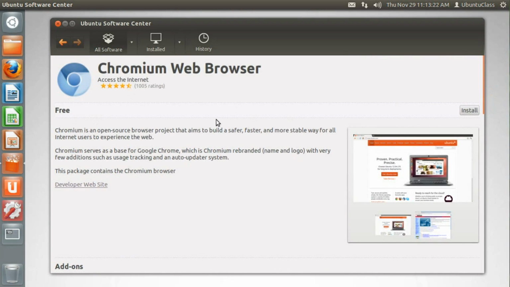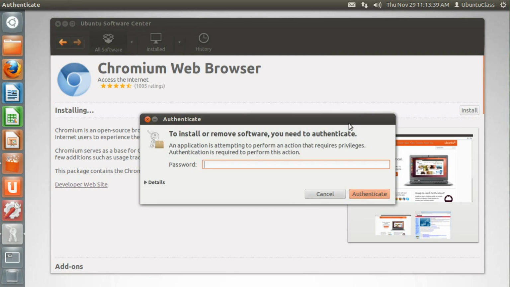If this had not been a free program, then it would say a price here and it would say buy here. And then it would ask you to set up an Ubuntu One account. Right now, seeing as how this is free and I don't have to pay for it, I don't need to set up that account. So I'm going to click install. It asks me for my administrator password, so I'm going to put it in.